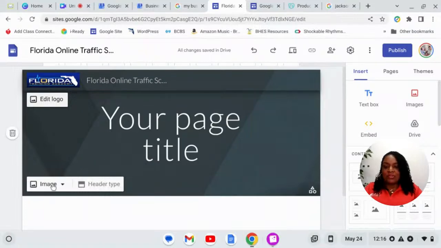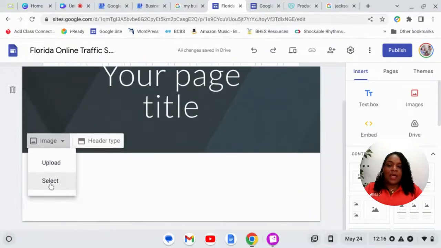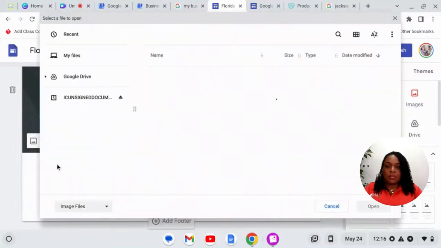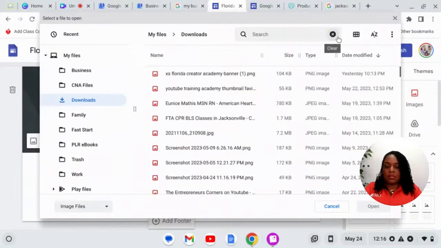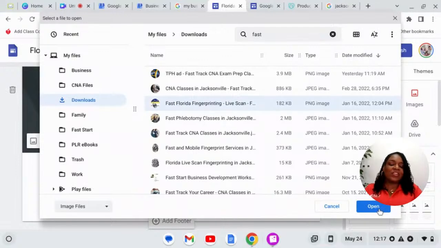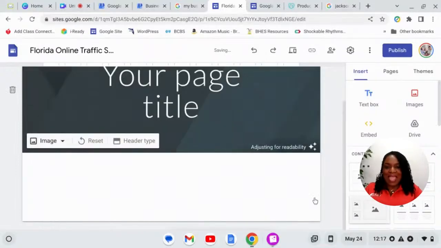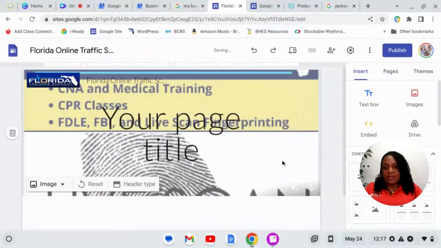I can add an image. I'm going to click images, and right here where it says upload or select, I'm going to go ahead and upload. Okay. And just pretend that this image that I'm adding actually has Traffic School, because again, I really haven't edited anything. All right, and the reason why it looks odd right now is just the way that Google is, the way that their free websites are.